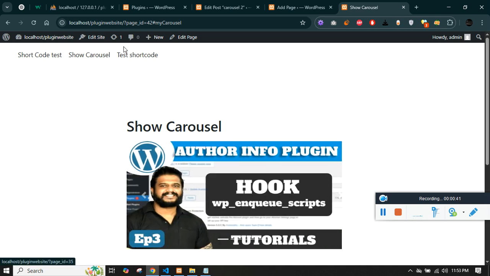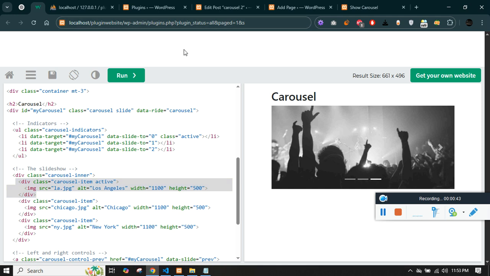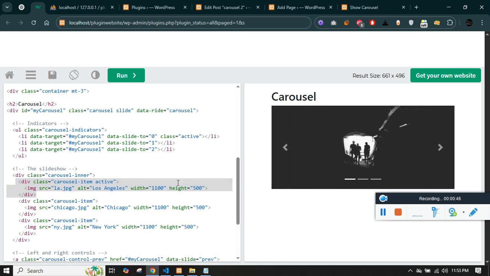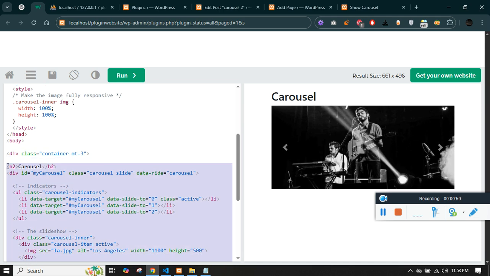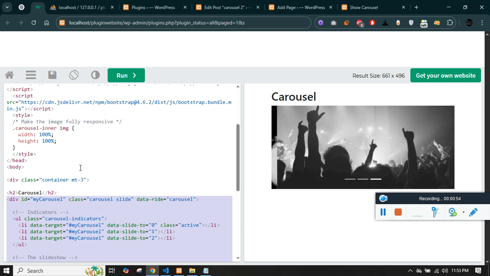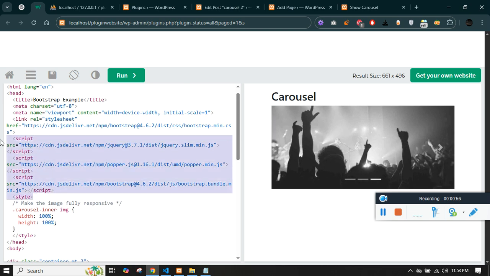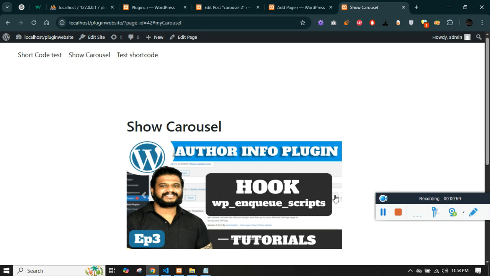So for the designing, what I have done is I have got into the W3 school, and this is the example of bootstrap carousel. So we'll be making this bootstrap carousel dynamic with WordPress. So I'm going to use this code and use this CDN into a plugin to make this carousel work.